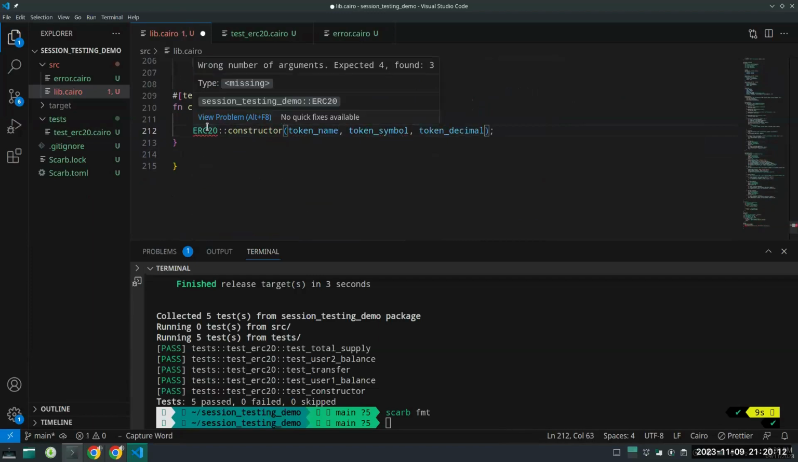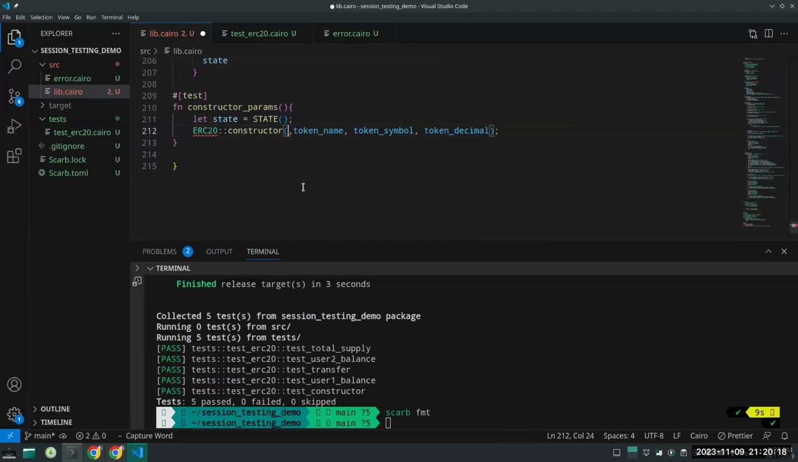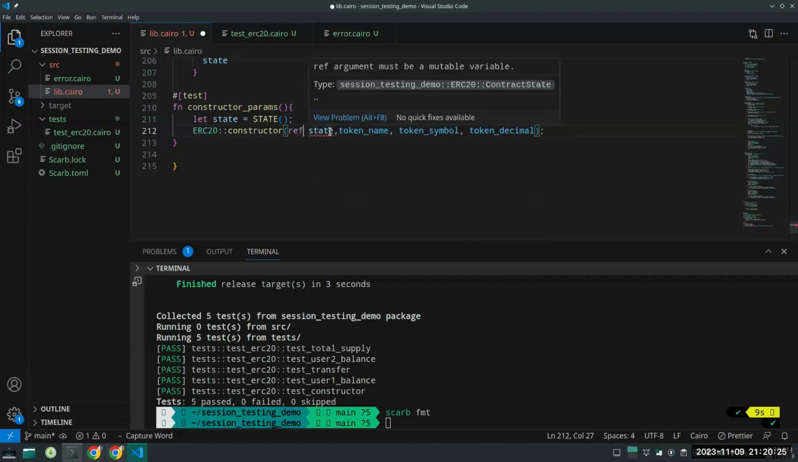It's saying expected 4 parameters, but getting 3. So you have to specify your state here. I think it should be ref. Okay, must be mutable.